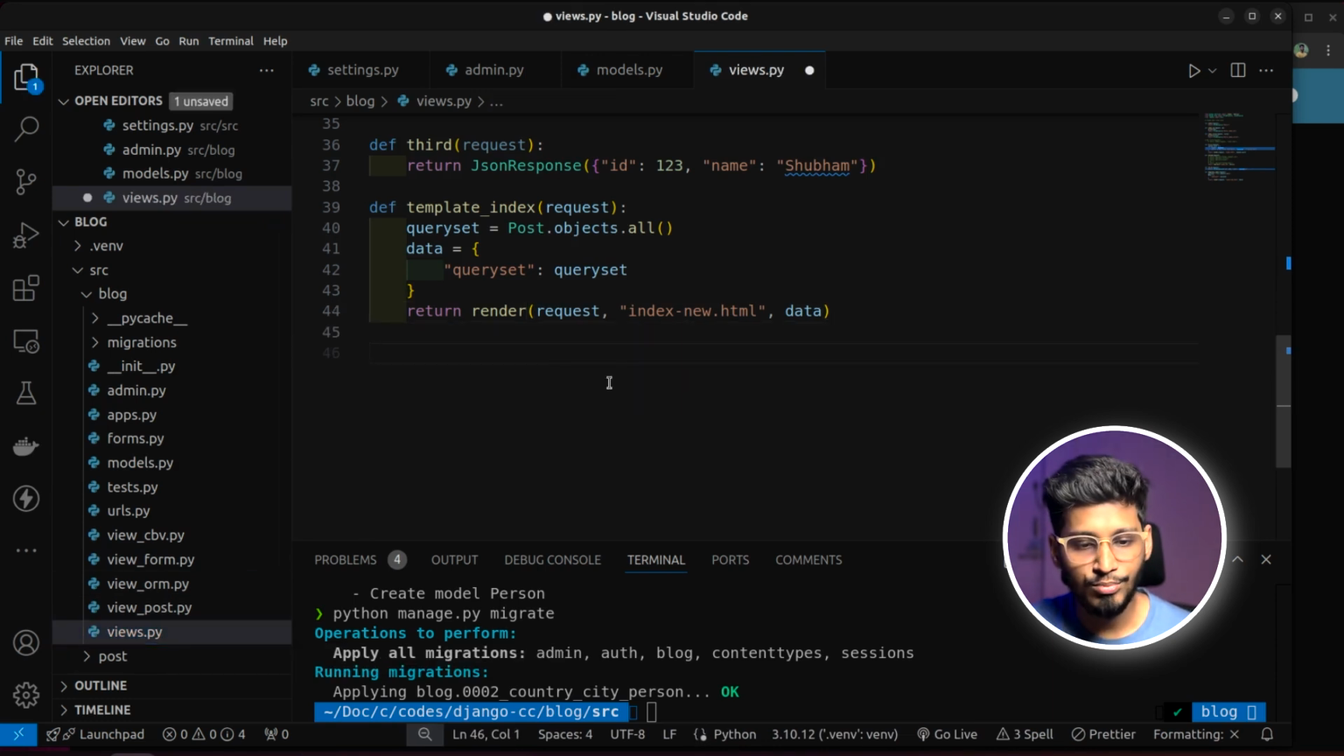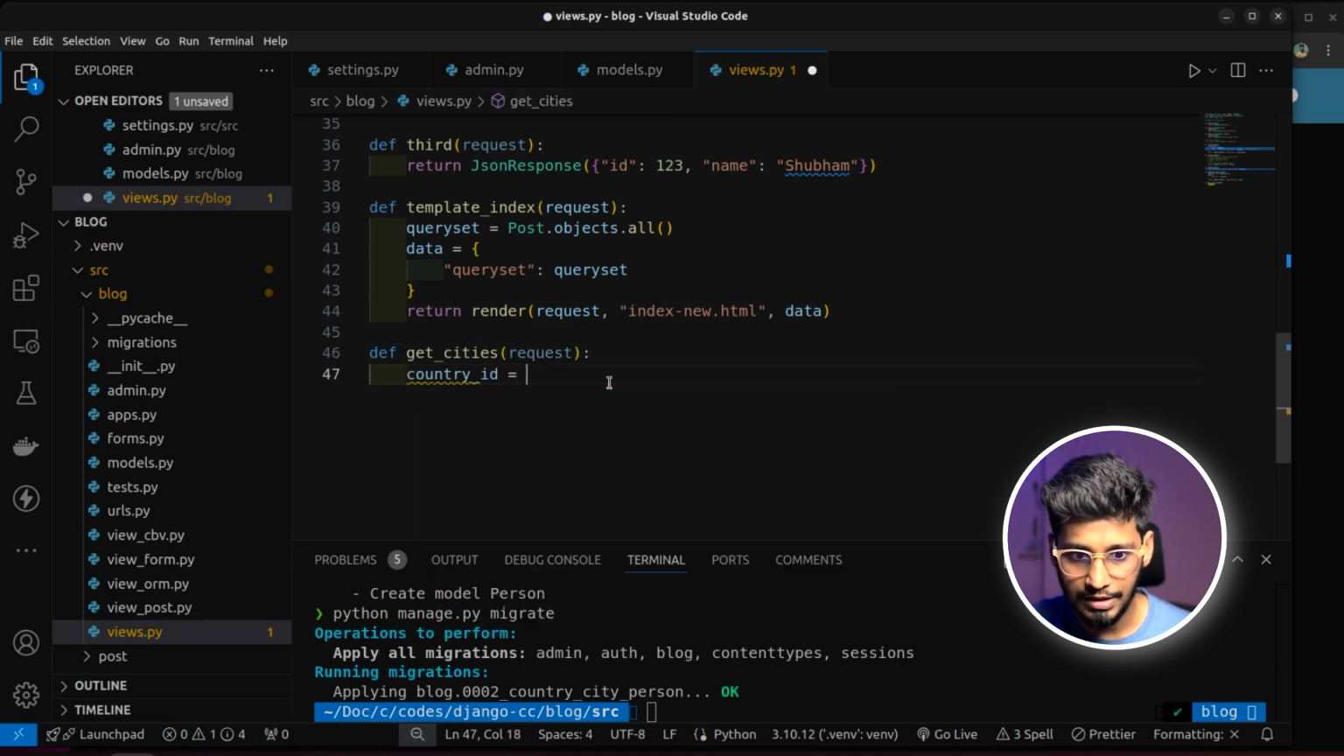I'll quickly import everything over here itself instead of going up and doing it again. Okay, first of all, I'll create the function. I'll call it get_cities, and in this one it will take in request, and what we'll do is we'll try to select country_id. This will come from request.GET, I'll say country.